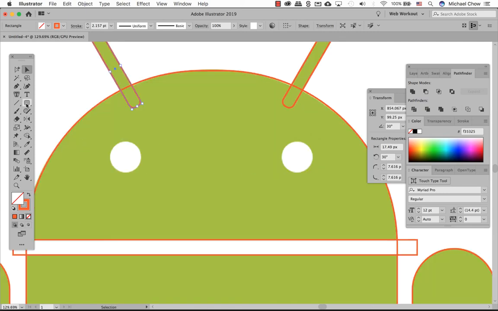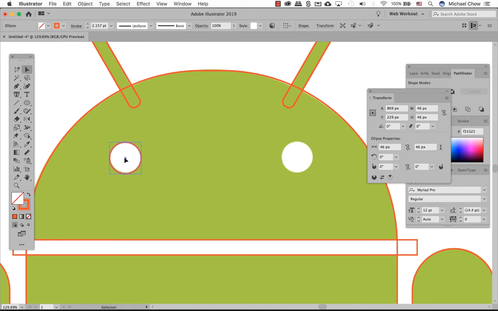So we're almost done here. We're just going to go ahead and grab the circle tool. Let's draw his eyeballs like so. And grab the selection tool, and then just duplicate that same eye for the other side.